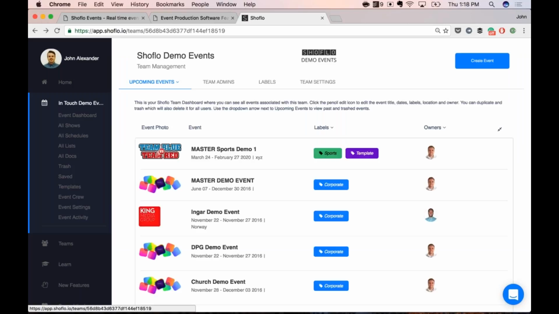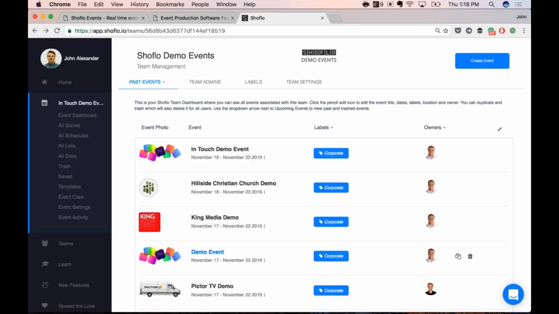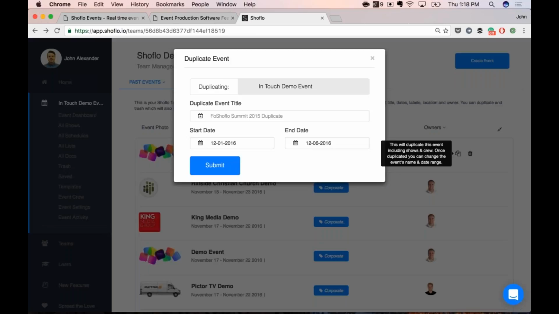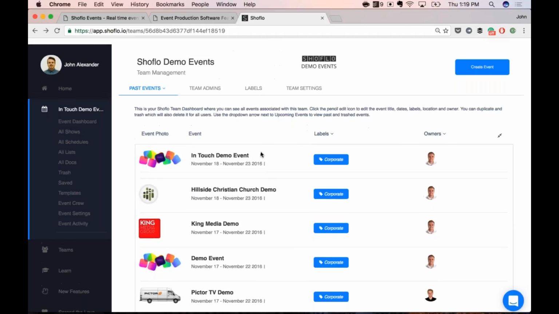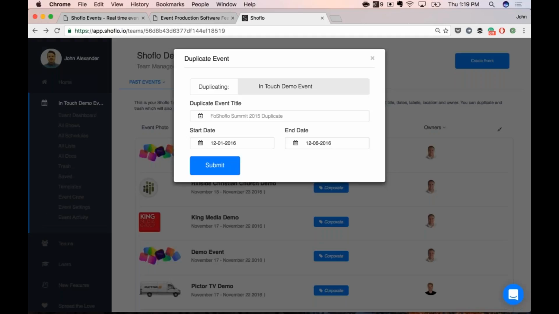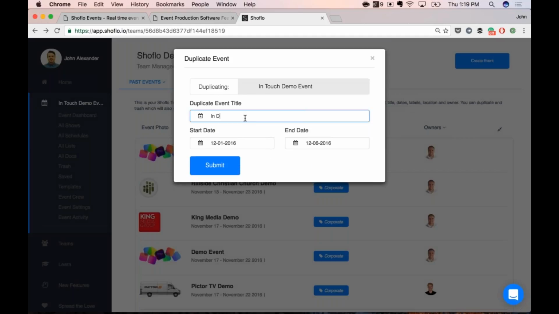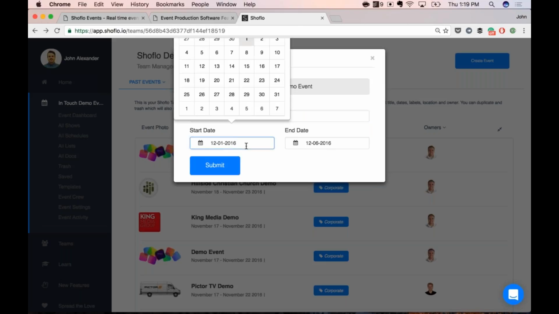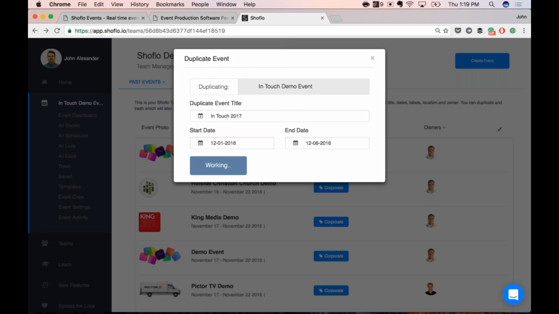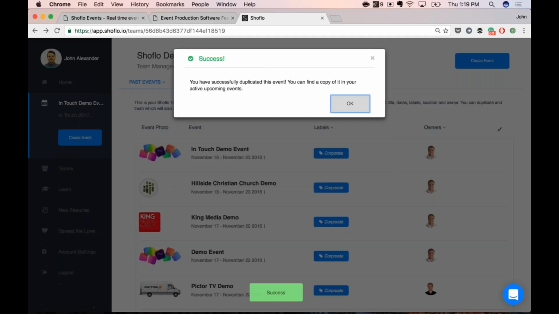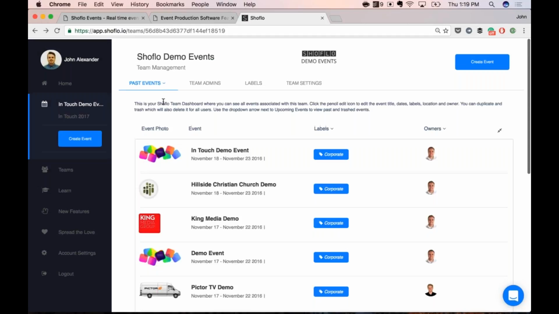So if I click on past events again, and I have this InTouch demo event, November 2016, I click the same duplicate button, and now I can call this InTouch 2017 and assign it a new date if I'd like. Whoops, I didn't click submit. I can call it InTouch 2017 and give it a new date range. I'm just going to leave it for now. Click duplicate, and you'll see right here we've duplicated it.